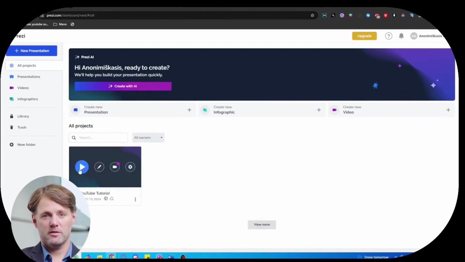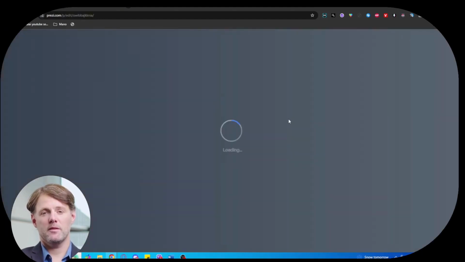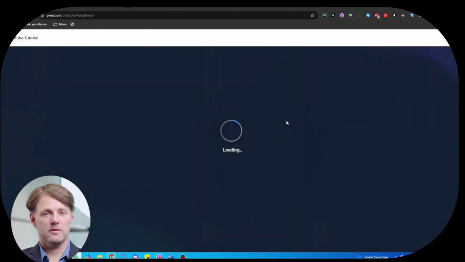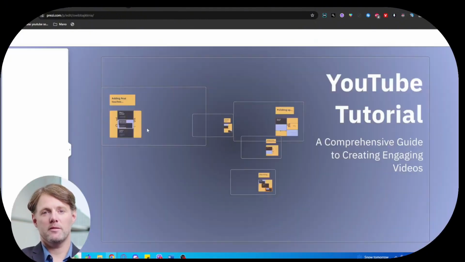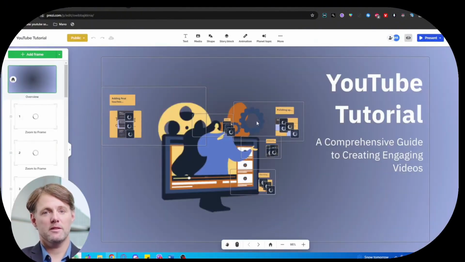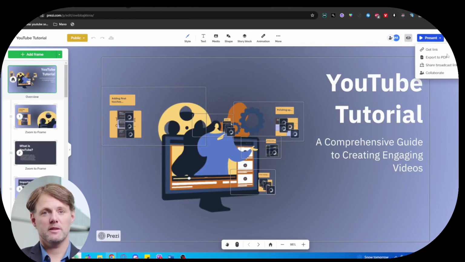What you need to do is go to one of your slides and click on Edit. Wait for it to load. After that, at the top right, you can see Export as PDF. If you click on this download button, you can select Export as PDF.